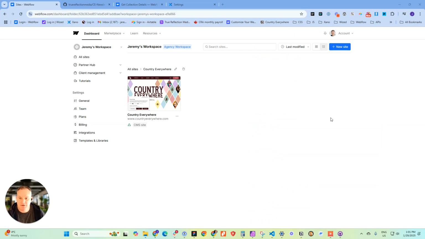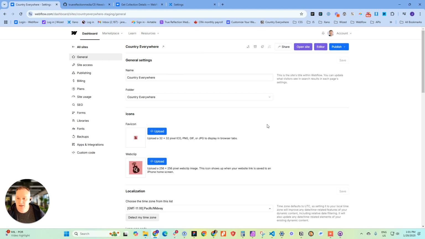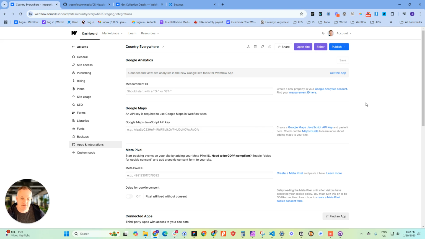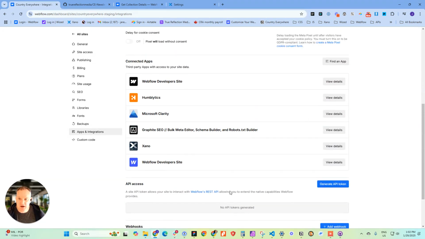So the first thing we want to do, if we have not ever used Webflow's API before, is we are going to have to give permission, and we have to create an API token for Xano to be able to use it. So if you are in your workspace, you could go to the settings for the site, the particular site that you have, and then if you go into apps and integrations, you can see I already have some connected. But what we're going to do is we're just going to generate.